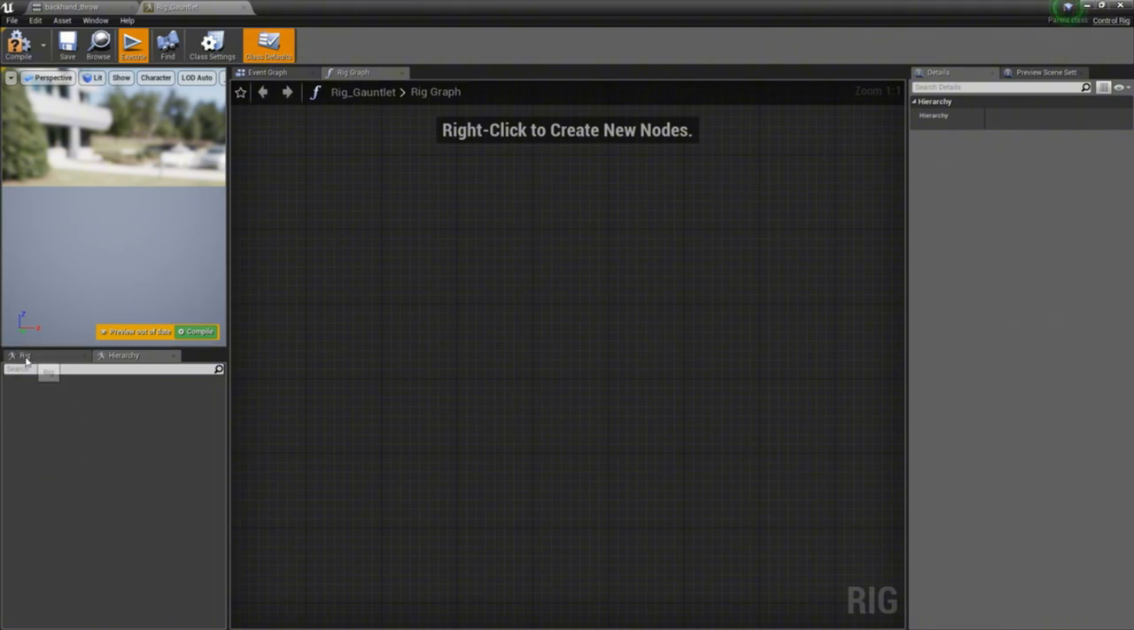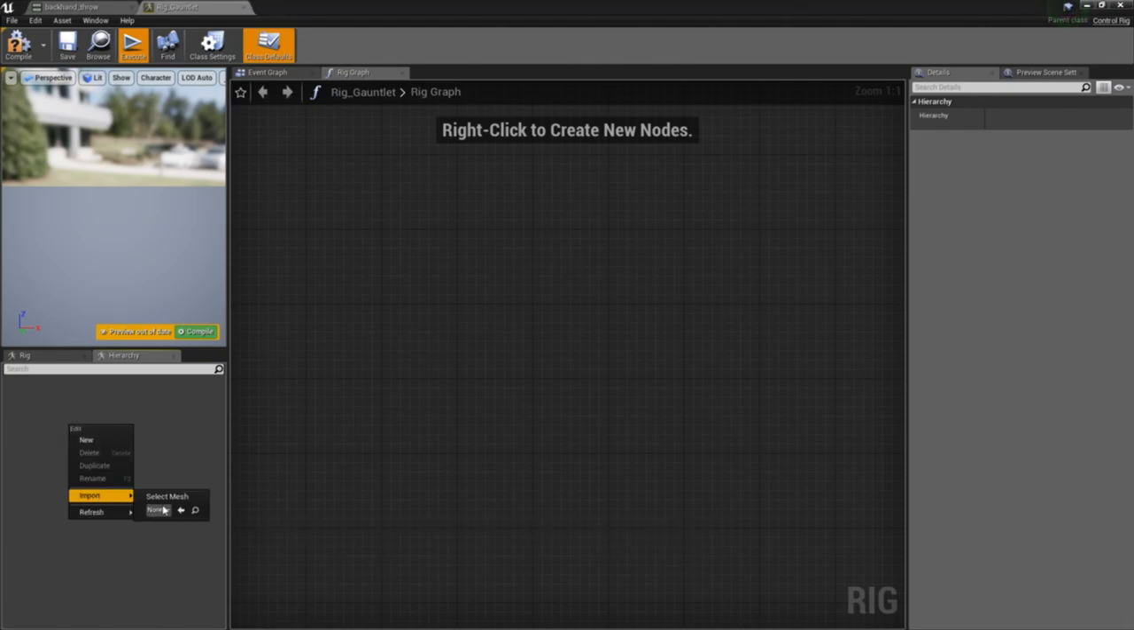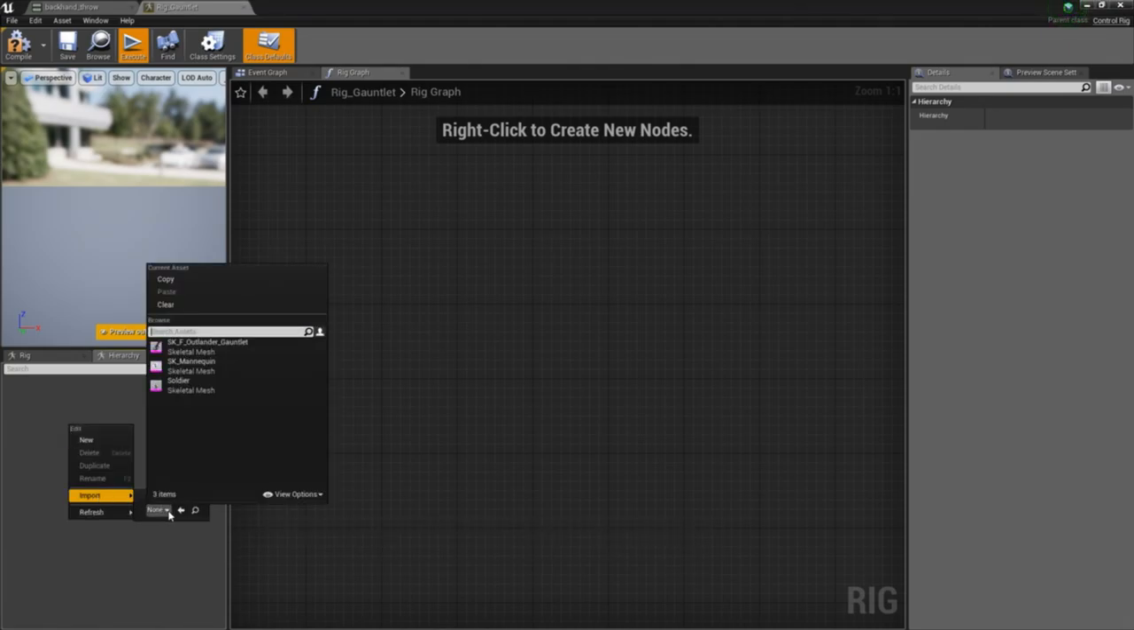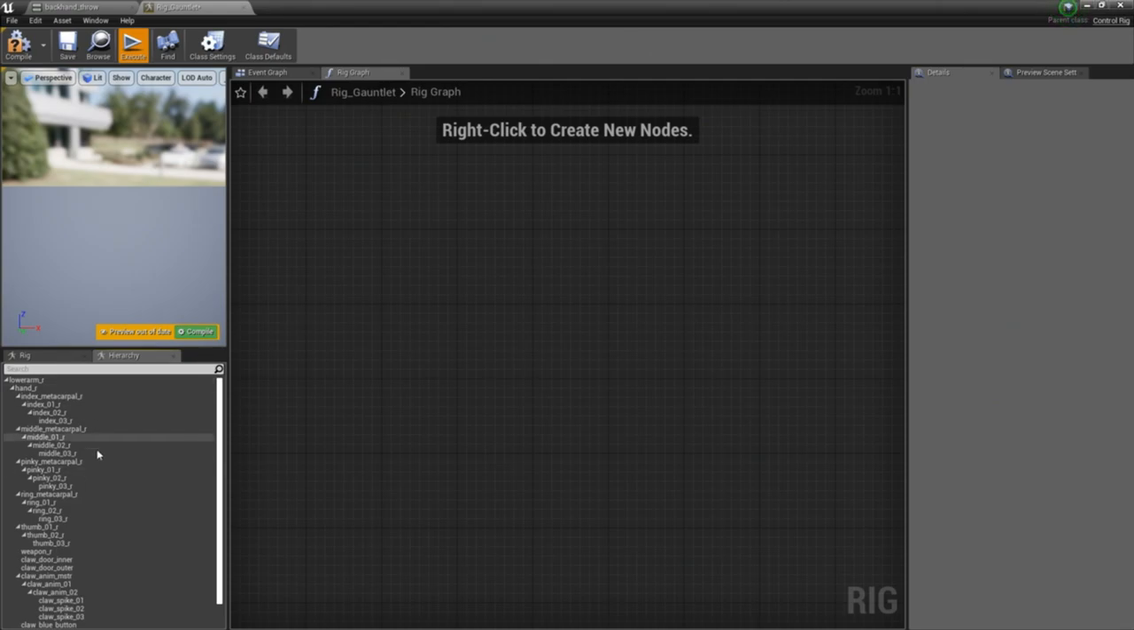We have a rig panel, which is going to show all of our nodes that we have in our graph here and allow us to quickly jump between them. Directly next to that, we have our hierarchy. This is the joint hierarchy that we're going to be manipulating through Control Rig. And we can add one by right-clicking and going to Import and selecting the mesh that we want to work with and its associated skeleton. So I'm going to choose the gauntlet here because that's what we're going to be working with. And you can see it populates it with all the bones in that gauntlet piece that we can start manipulating.